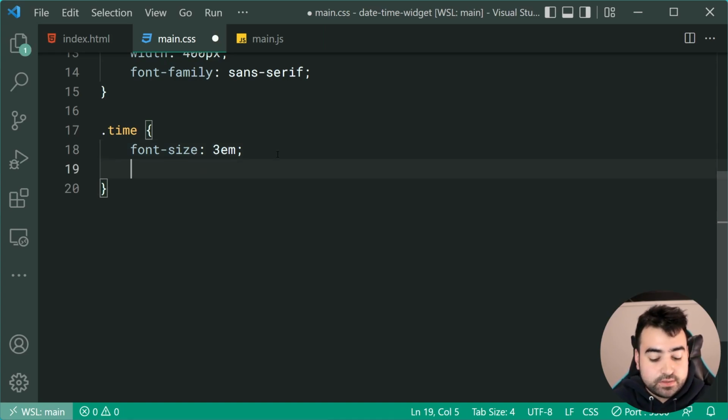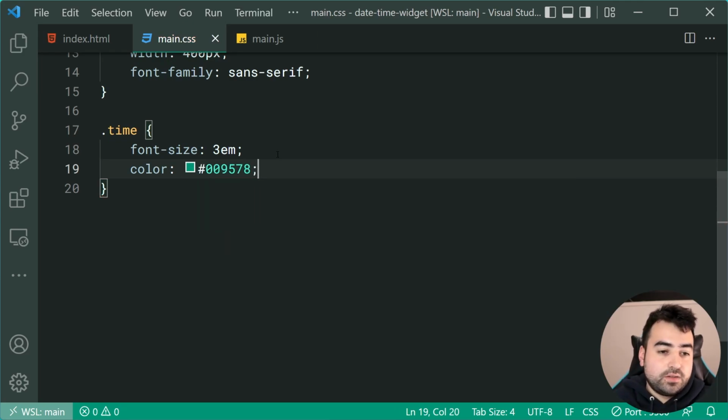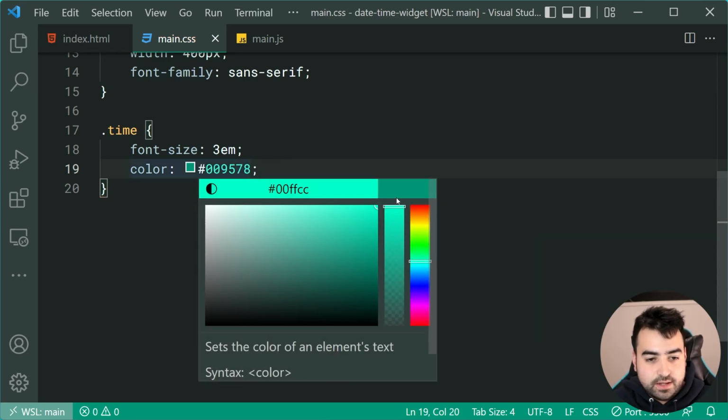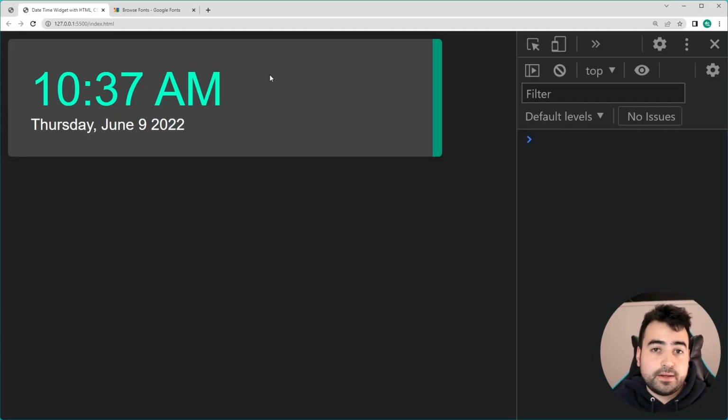okay? We can also give this a color of 009578, and I'll just scroll up here and pick the light green, just like that. We'll save this, go back, and we get this right here.